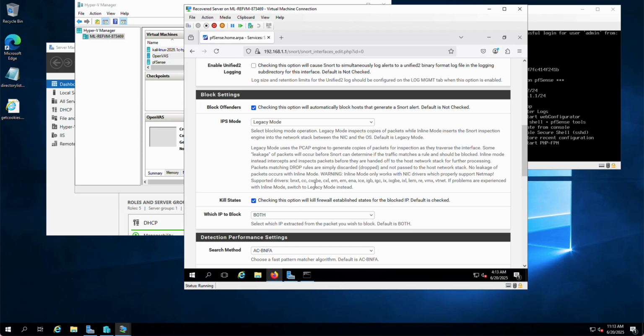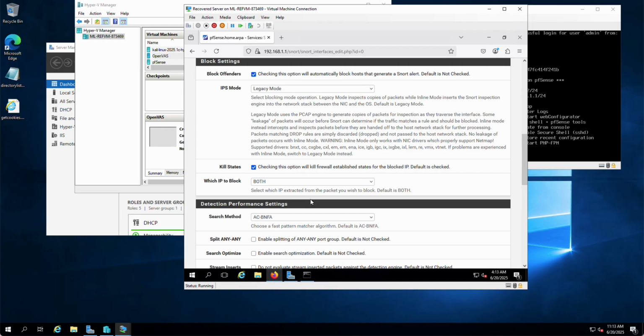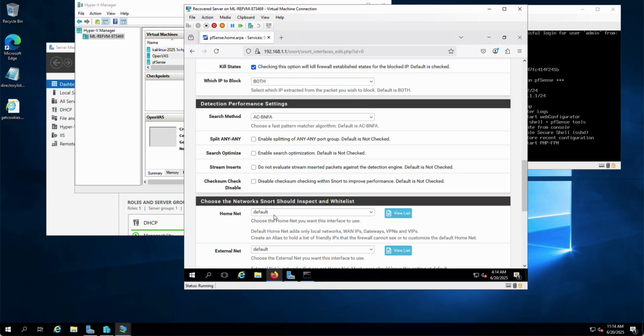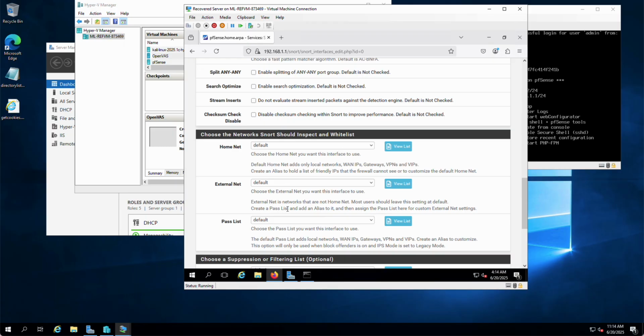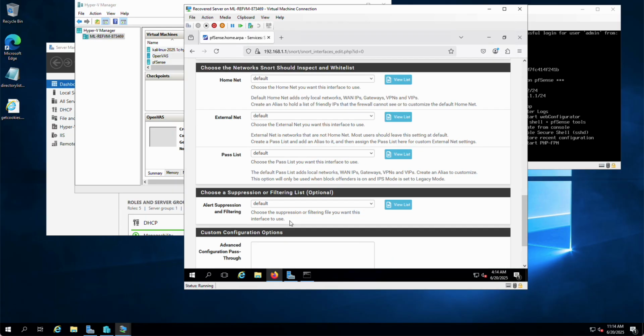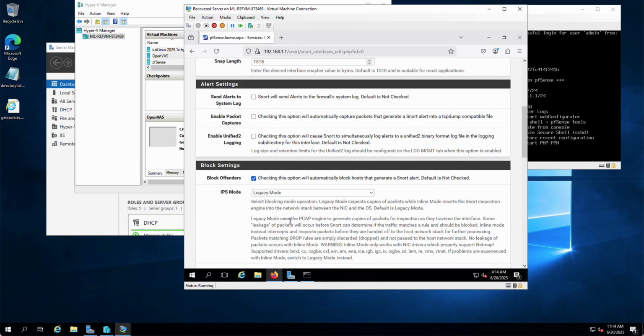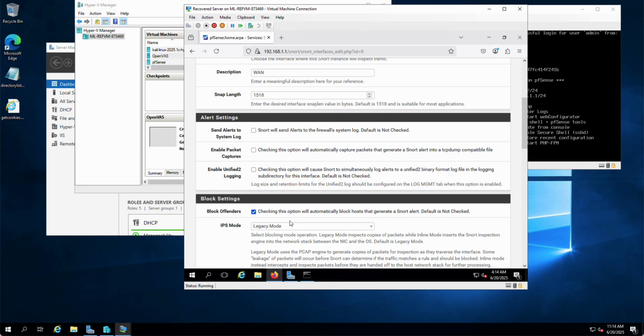All right, so we added WAN settings. We are actually not going to enable packet capture. Let me find where that is. Splitting search is not really important here. Networks, we just leave these alone. Suppression filtering list. Where's the logging packets? Oh, there it is.